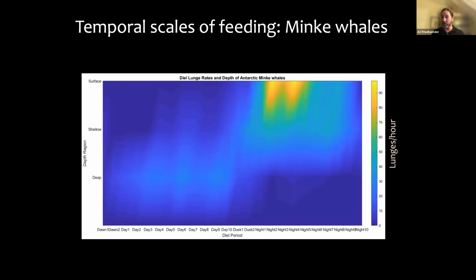This is another way to demonstrate that same kind of thing in a different species. That was humpback whales, and these are minke whales that are in the same environment. This is just a different way of displaying the data. So from the surface on the top to deep water on the bottom, and going from dawn on the left to night on the right, what this heat map shows is in blue where you have very little feeding, and in green where you have more feeding, and yellow where you have the highest feeding.